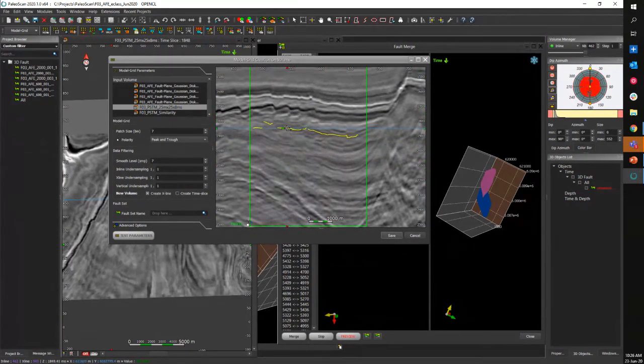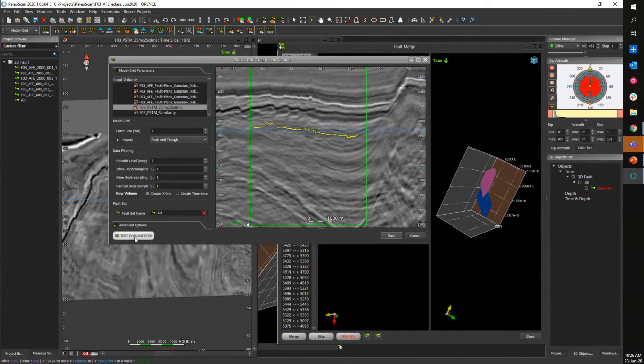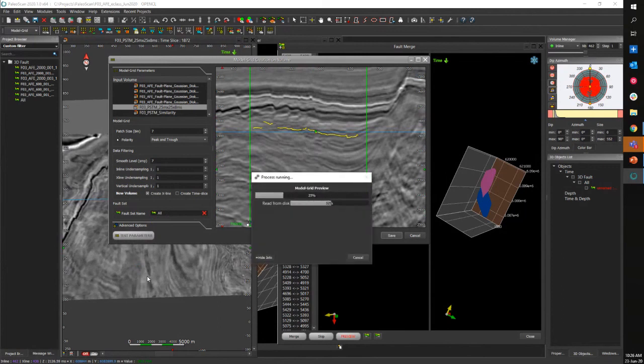Here you can see we have some wrong connections, because we didn't insert the faults as an input for the grid. To prevent this, the idea is to include a fault set. Then I'm going to run the grid again. This time PaleoScan is going to take into account the faults I have used.